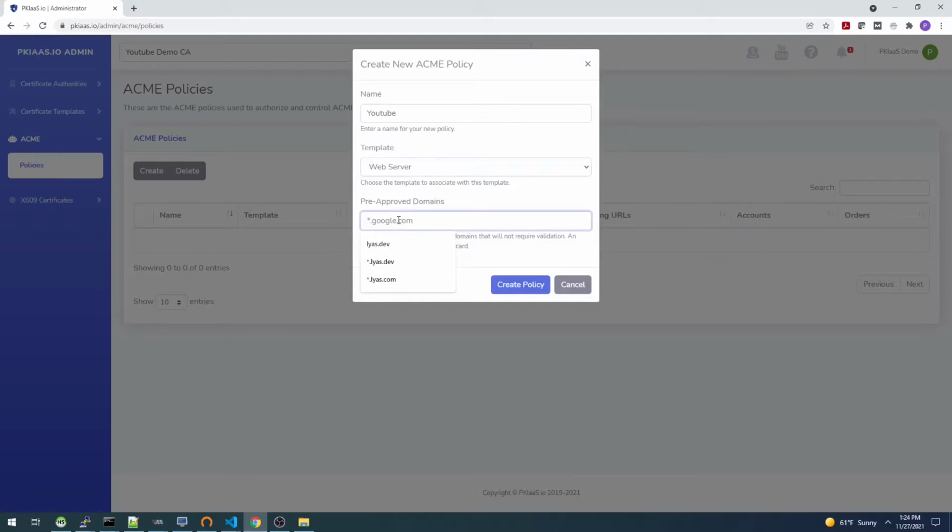Here where we see approved domains, if you put any domains in here, when the ACME request is submitted, there will be no HTTP or DNS authorization required for those domains. And in this case, I'm just going to choose pkiaas.io, and we're going to use the web server template.